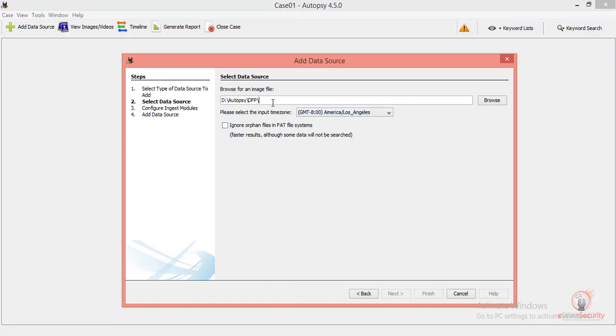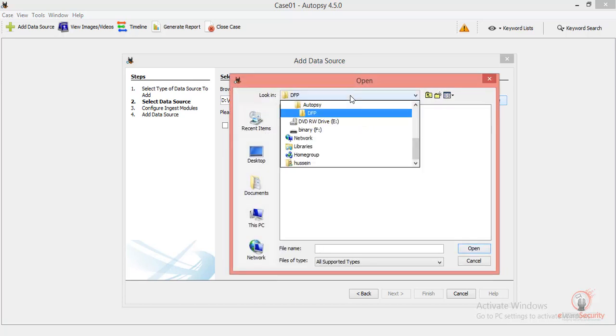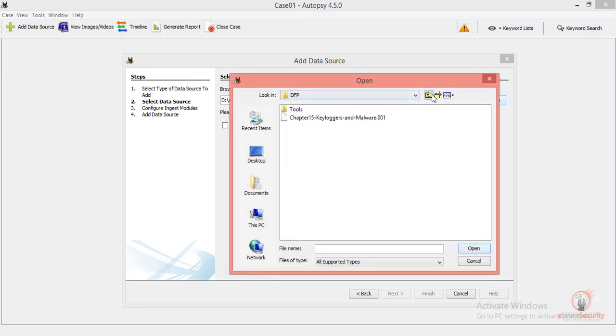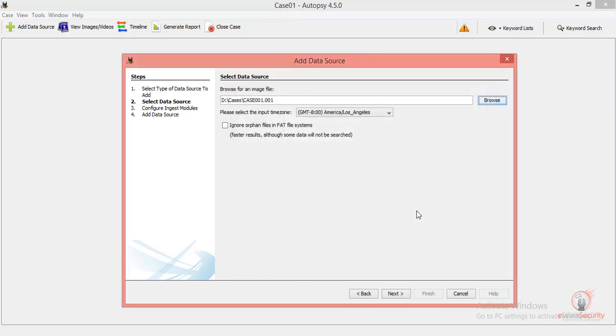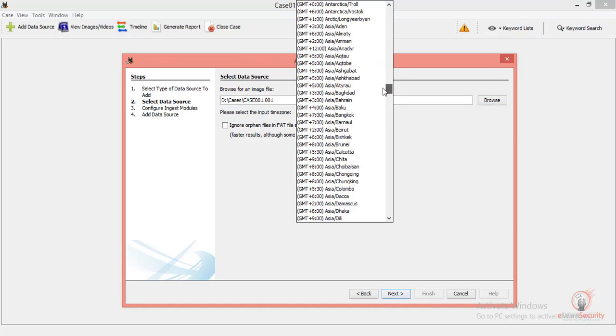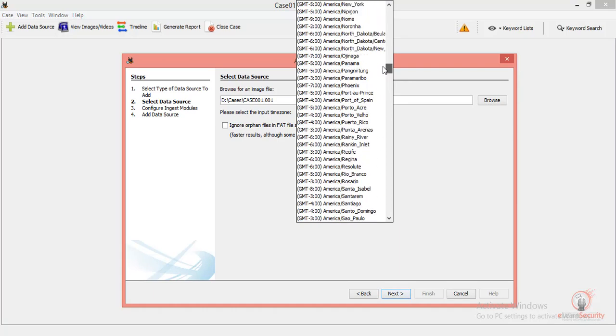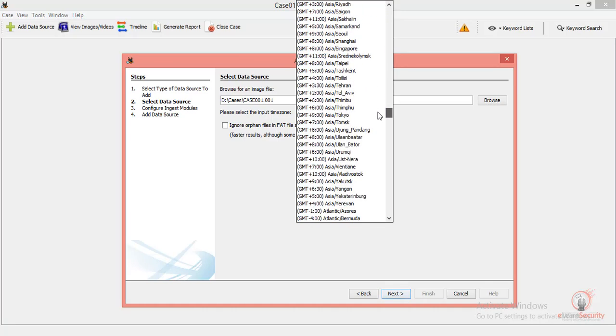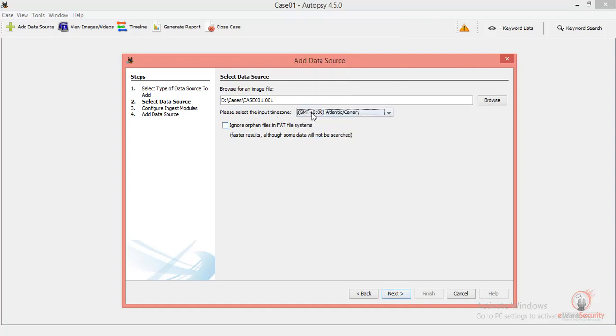Here we need to select and browse for the image file we're going to use, which is Case 01. Next, we can select the time zone of where the image was acquired. If you don't know the time zone, it's best to select GMT 0. Here we have GMT plus 0. Let's go ahead and click the Next button.